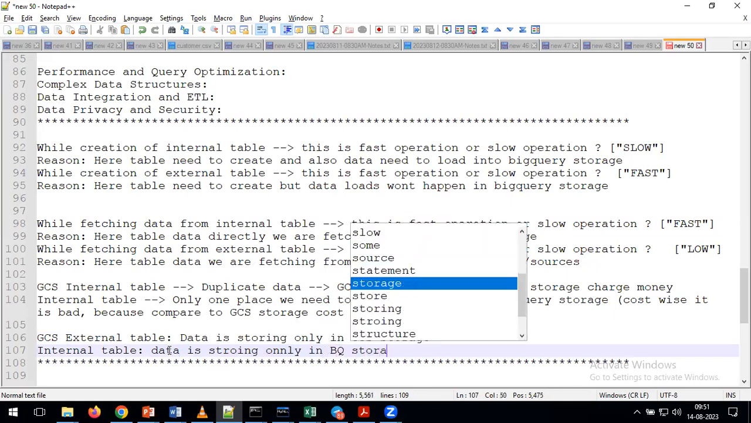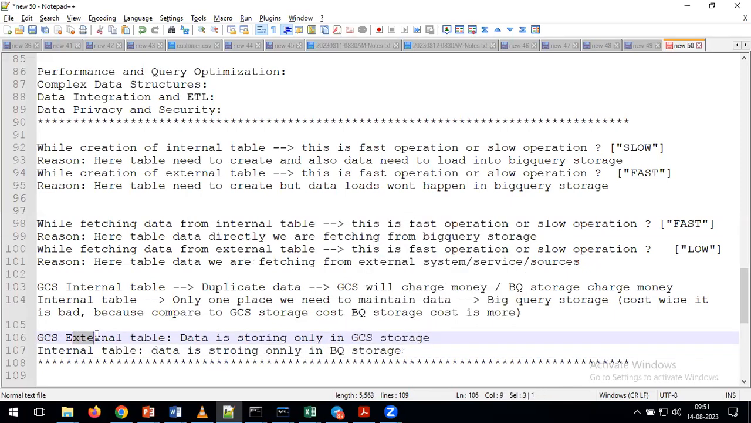BigQuery storage. Here we are talking about the external table, and here we are talking about the internal table, where it is going to give the cost effective option. This is the one: GCS. What's the reason? I am telling that in GCS storage, you are going to get good cost only by considering the GCS external table. External tables are going to give the better advantage compared to the internal table. Okay, it's clear, right?